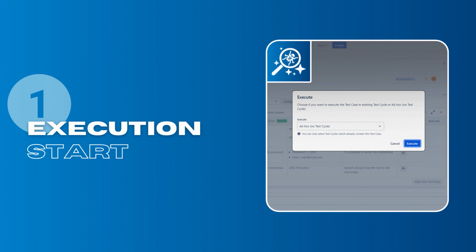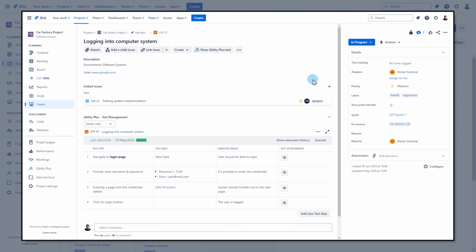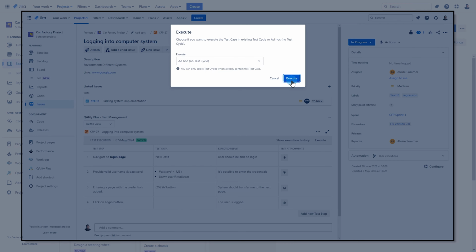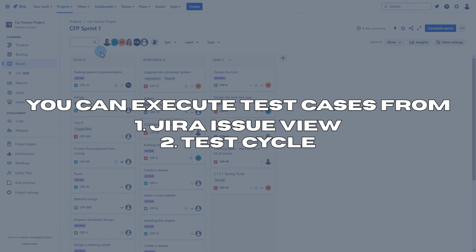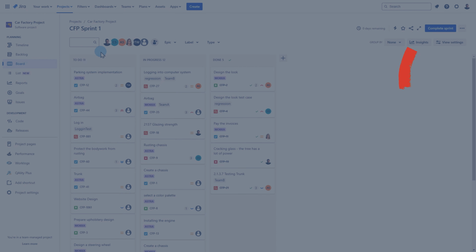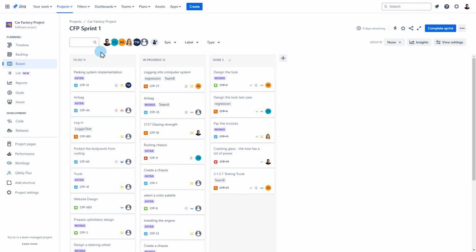We'll begin with explaining how to start the execution. You can start your execution from two places. Directly from your test cases in Jira issue view, for example, from your Jira board. Or from the test cycle the test case is added to. You can learn more about test cycles by watching a video that has just appeared in the upper right corner of this video. Let's focus on executing test cases directly from the Jira issue view.